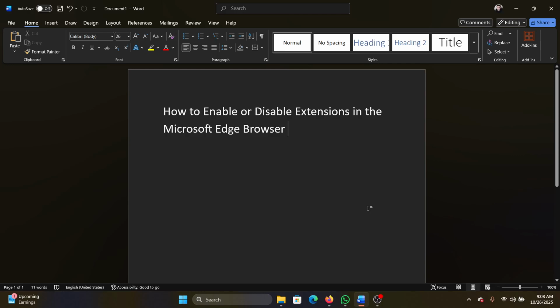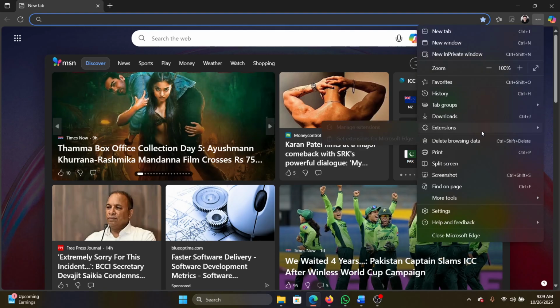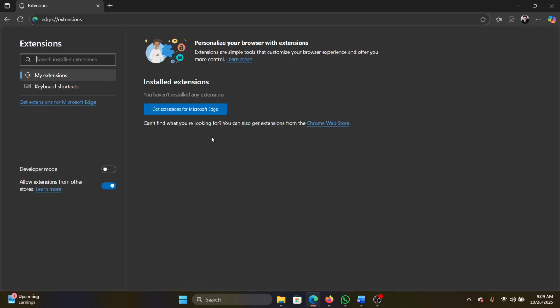Hey friends, if you wish to enable or disable extensions in the Microsoft Edge browser, then please watch this video. I will guide you through the process. Now, click on these three dots at the top right corner, select extensions and manage extensions.